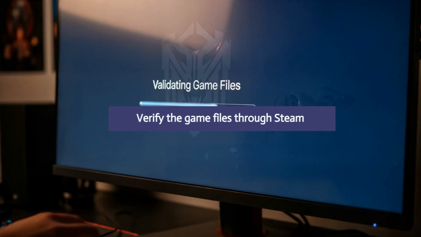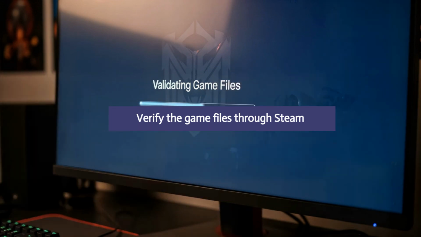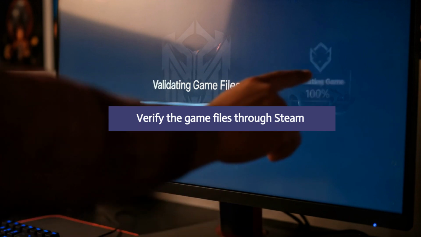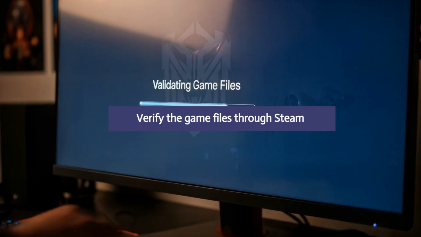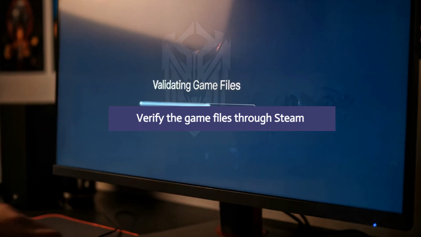If the error continues, verify the game files through Steam. Simply open your Steam library and right-click on Sonic Racing CrossWorlds and select Properties and go to Local Files and click on Verify Integrity of Game Files. Once done, check for the error again.